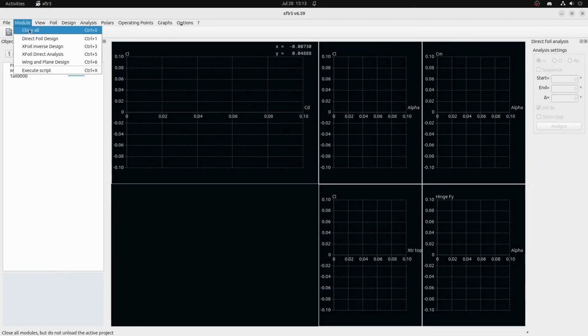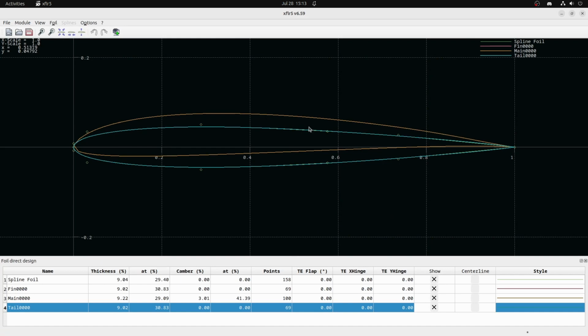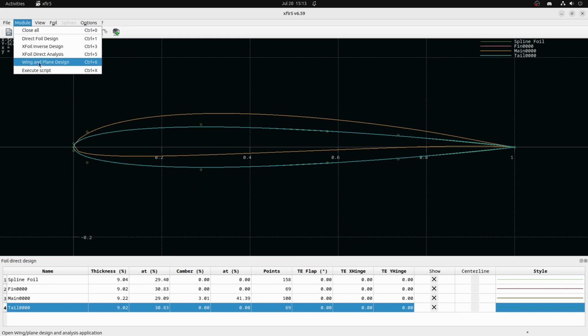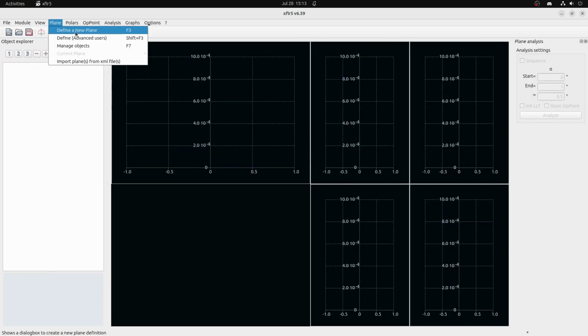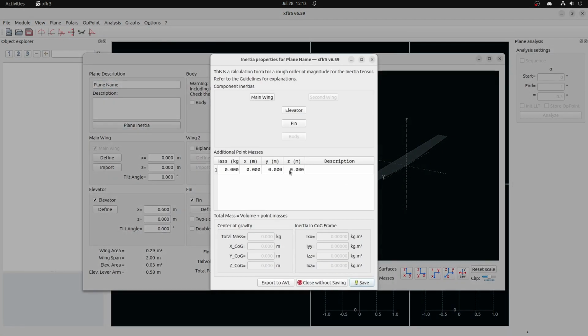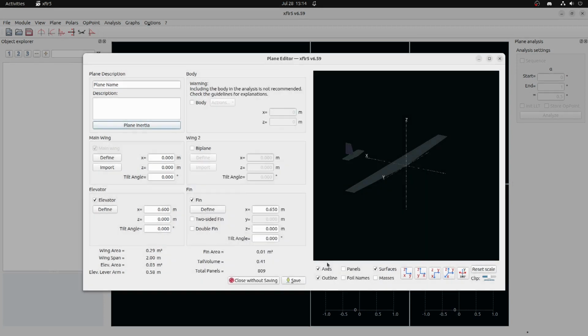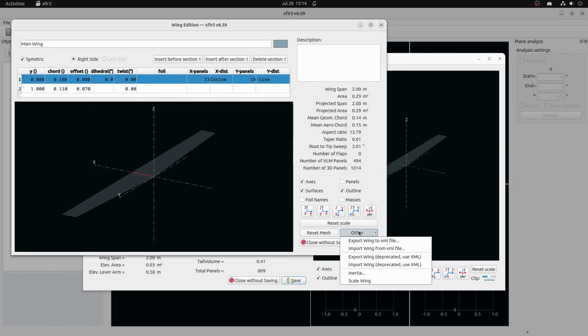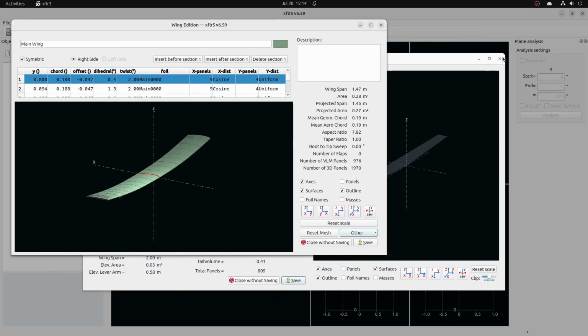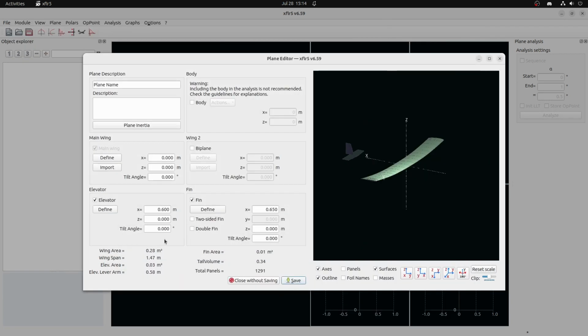We can view them in the direct foil design module, and there should be 1 cambered style foil and 2 symmetrical foils for the tailplane and the fin. Now I'll jump to the wing and plane design and I'll generate a new plane. I'll give it a weight of 0.5 kilograms as we discussed previously. And we will import the main wing, the tailplane and the fin by going to Define, then Other, and Import by choosing the appropriate XML file.